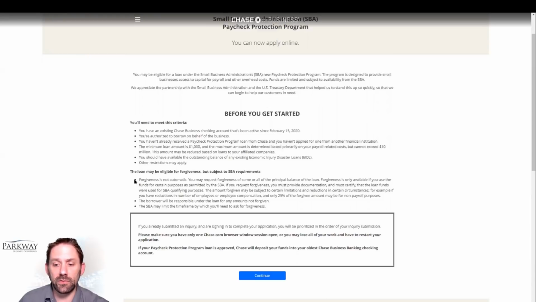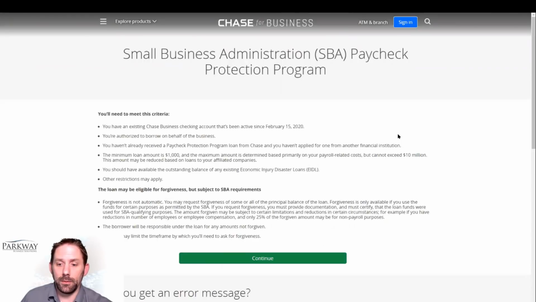So you'll read through all this stuff, make sure you're comfortable with all of this. It does tell you should only have one Chase browser window open, and I do recommend that you take that into consideration. Be sure that you take the time, have everything prepared ahead of time, so you don't have what I just had happen, where it times out and kind of boots you back out. So we'll continue through here now at this point.